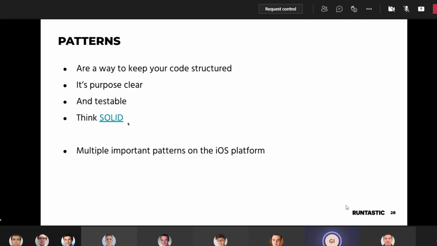So S stands for single responsibility principle. That means that every class should have just one responsibility. The same class shouldn't send requests to the backend and save the data to the database directly. It's two separate responsibilities, so try to keep it this way in your code as well.